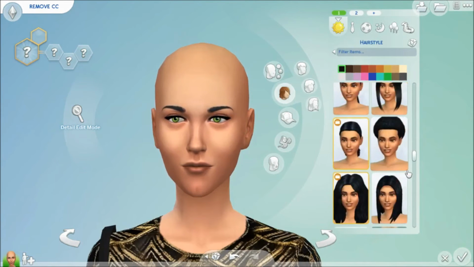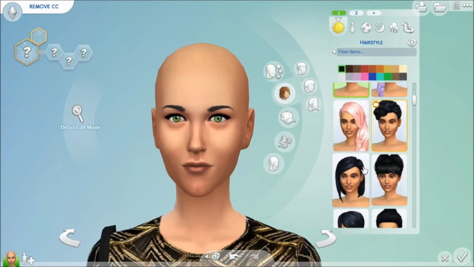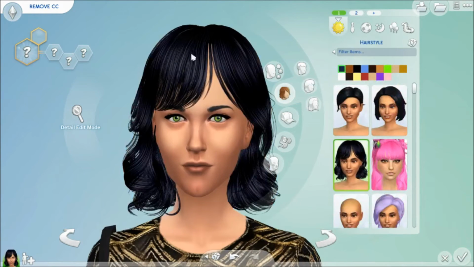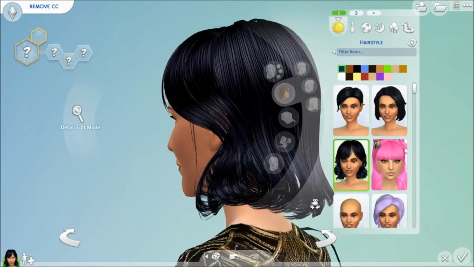Let me try to find it. Which one was it? Oh, did I just pass it? I think I did. It's this one. I think it's a cute style. Don't get me wrong, I really think it's cute. Looks cute from the side.